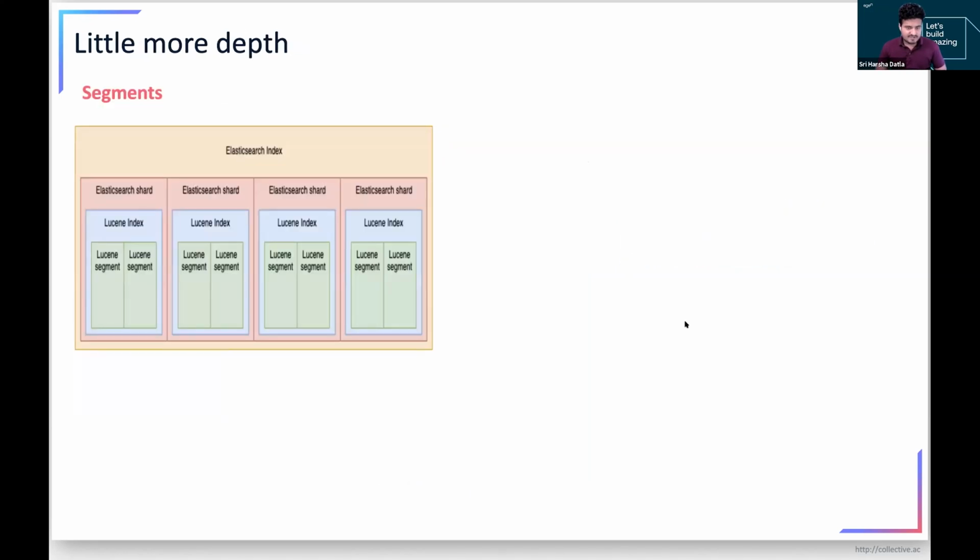This is a little more depth. I'm not sure how many of us would have to deal with it, but this and the next coming slide would be one normal introduction of how writes work internally in Elasticsearch.